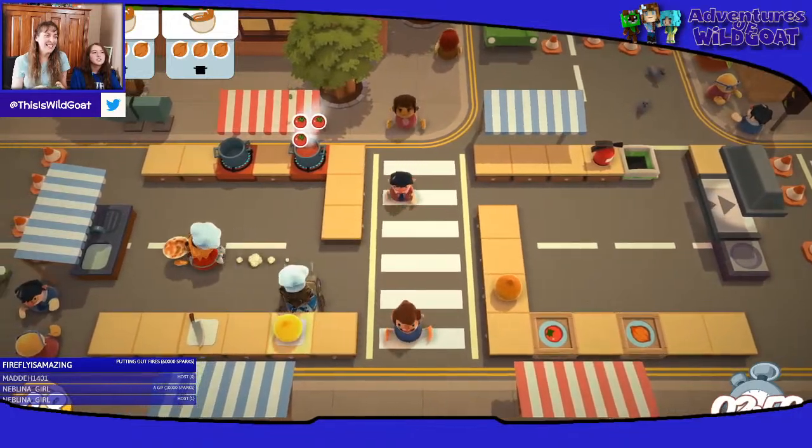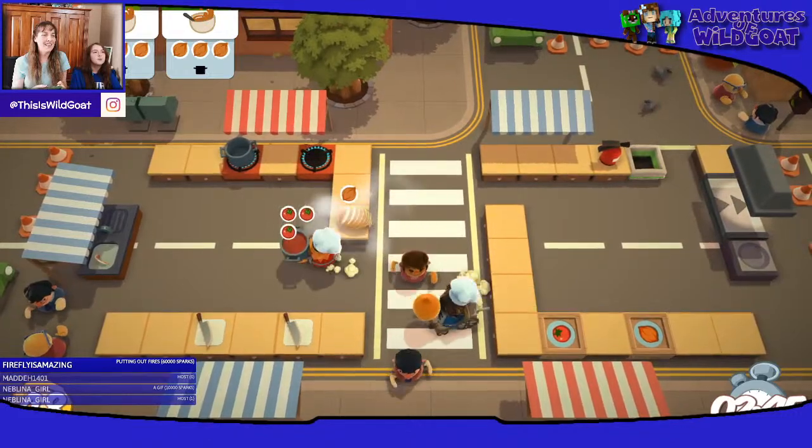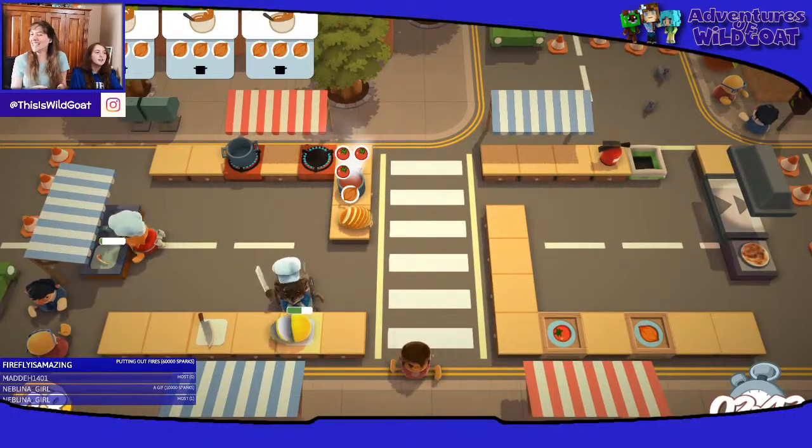You gonna grab that bowl? Oh, I gotta do the dishes.